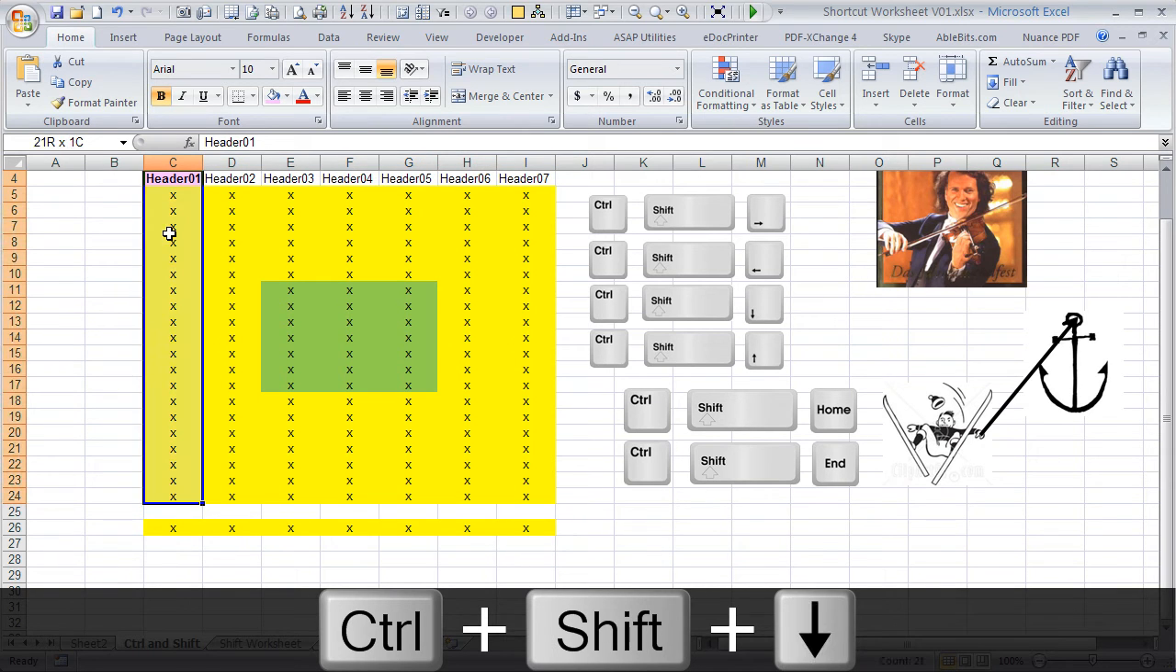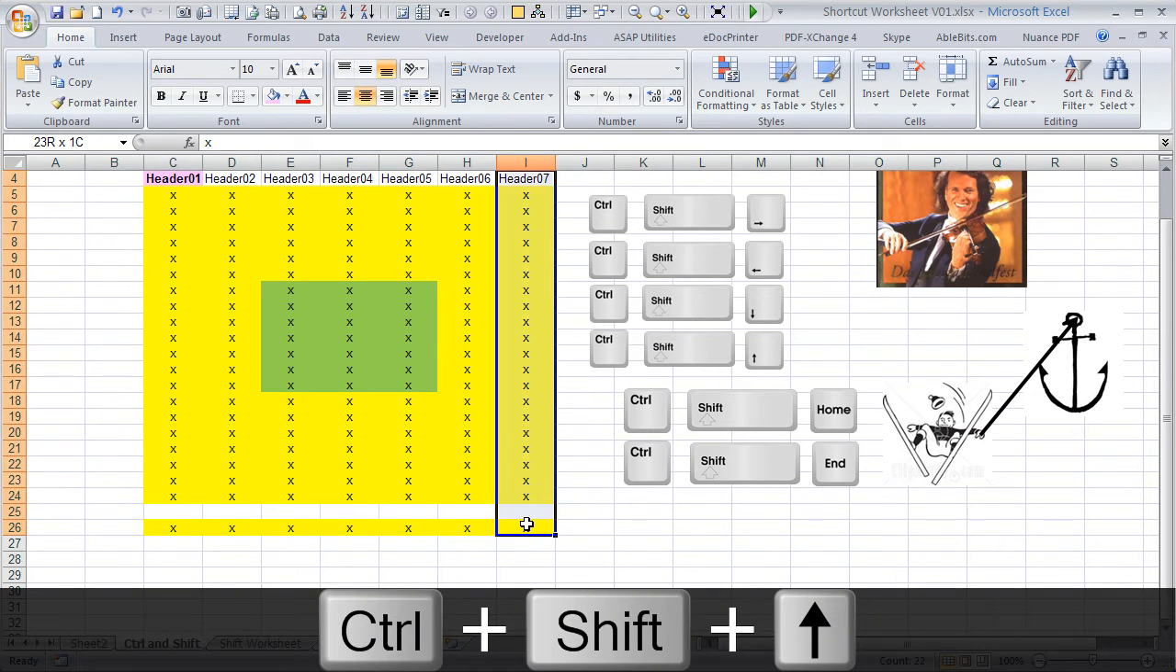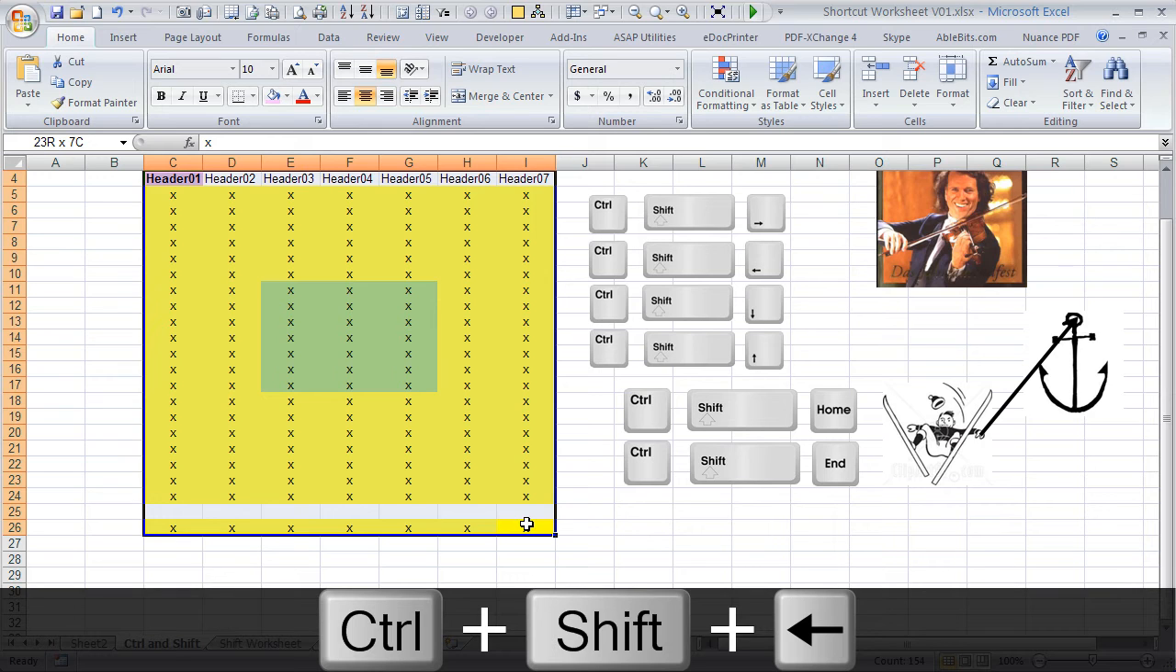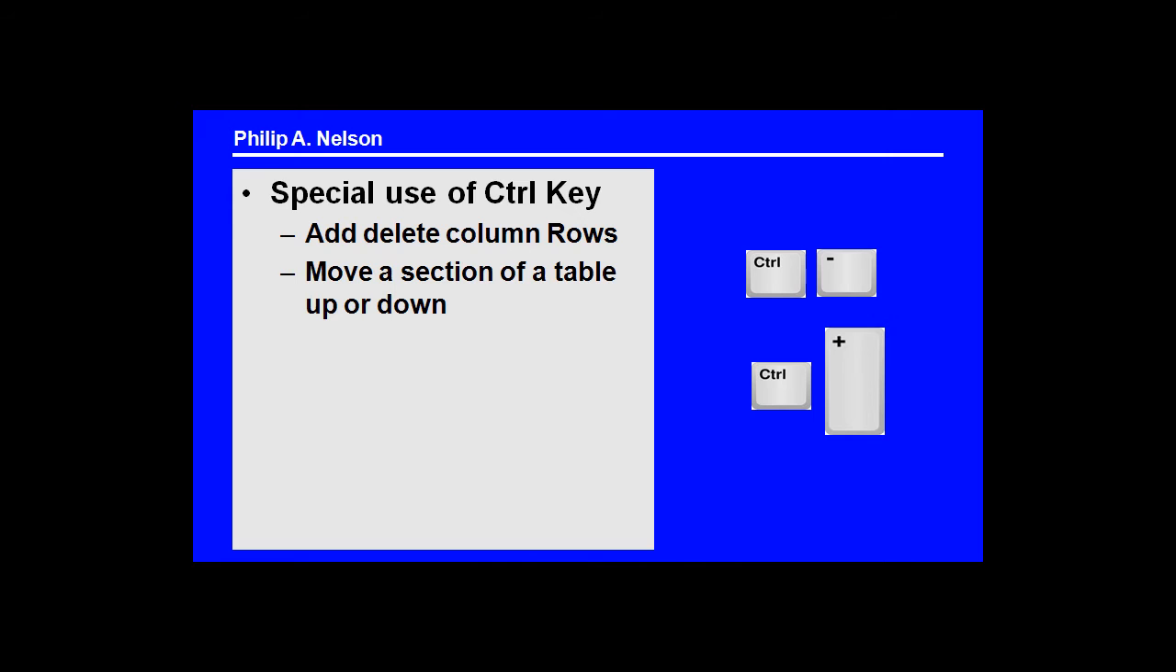Control Shift down, Control Shift right, Control Shift up. Now I could start down here, Control Shift up, up, left. Now you can imagine if this were hundreds and hundreds or thousands of rows, how nice it is to be able to have this shortcut.